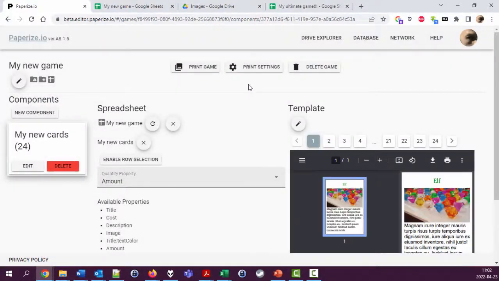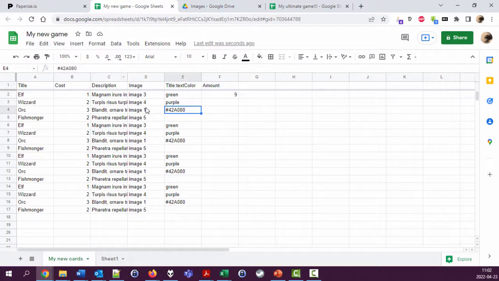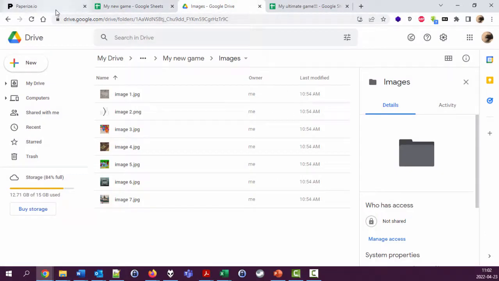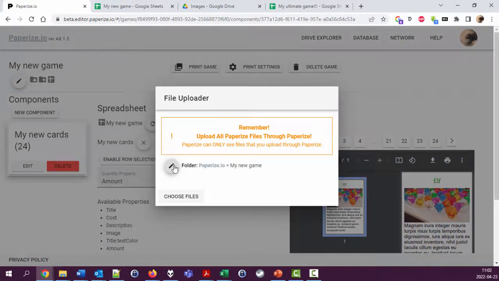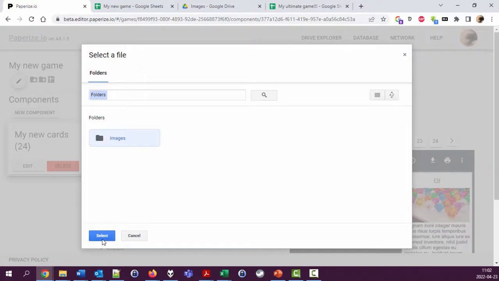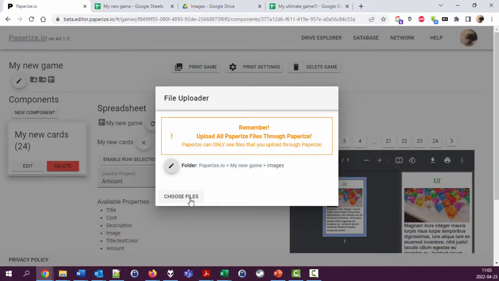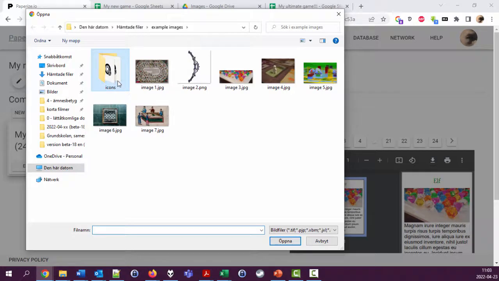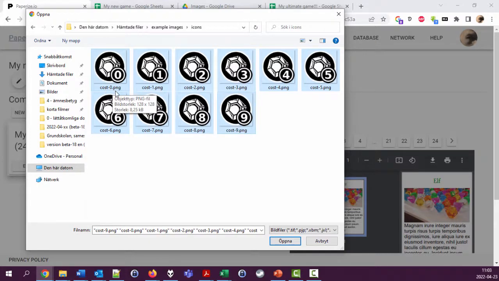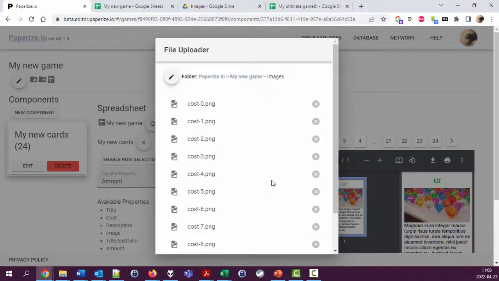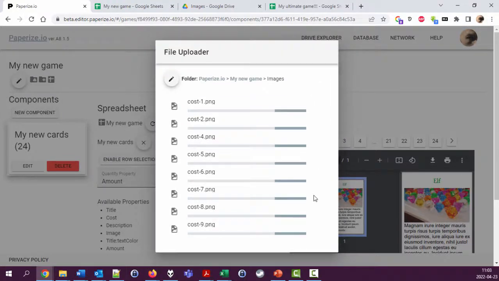Let's have a look at something I did with icons that could be pretty useful. So we have here cost for these different cards. And it so happens that I have icons I want to upload to show the cost of these cards. So let's add these images as well. I could have a subfolder for icons, but I don't have that right now. So icons, you can see here costs 0 to 9, and they are named cost-0.png. Let's upload these. Start uploading.